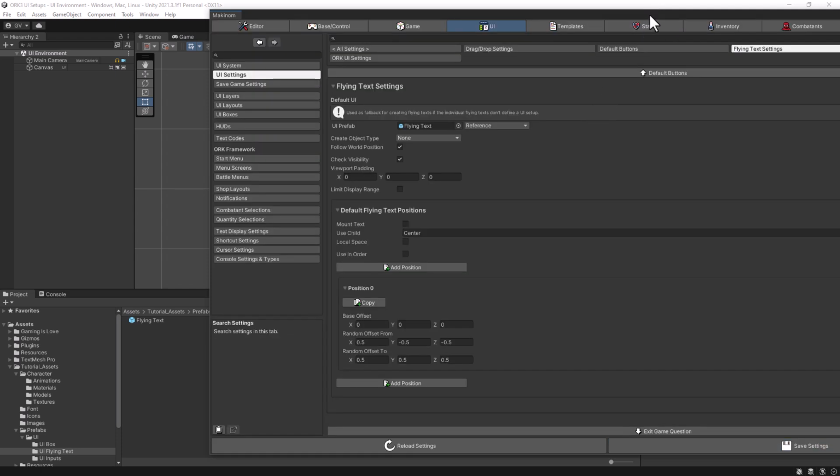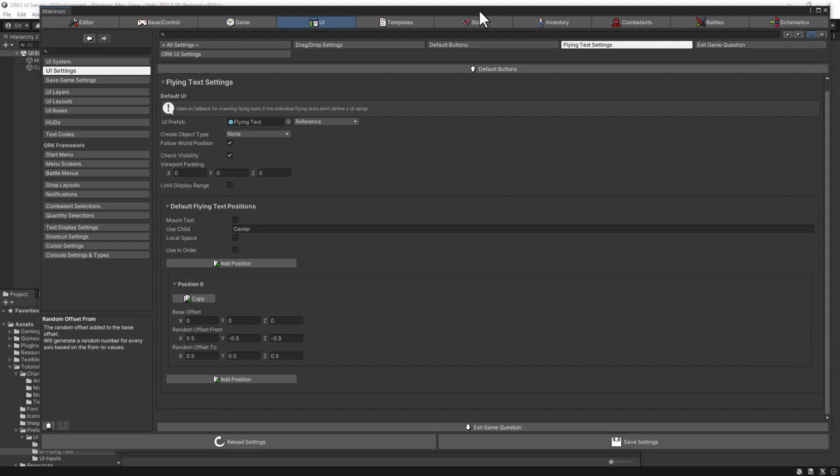And that will be our basic setup for flying text. Next, let's cover animating flying text.